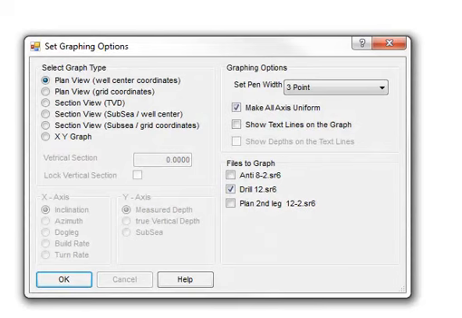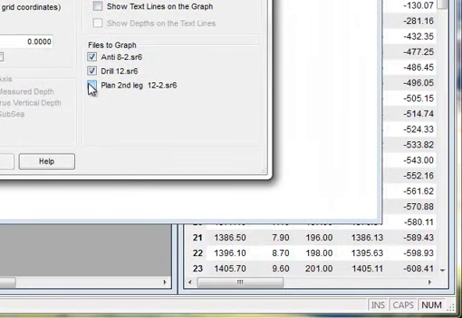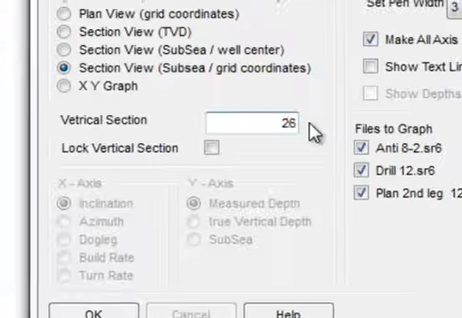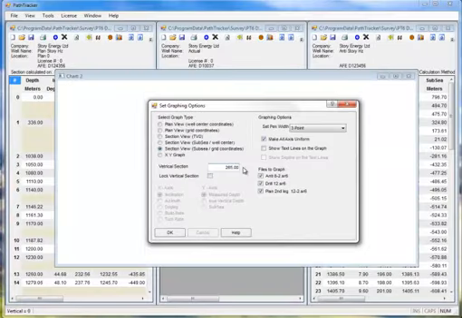And what comes up now is your set graphing options window, and it defaults to plan view. I'm going to do a section view and do it to grid coordinates, I guess. And I'm going to show three different well files on here. And I believe that the section view that this was calculated was 265. But if not, we can always come back and change it.